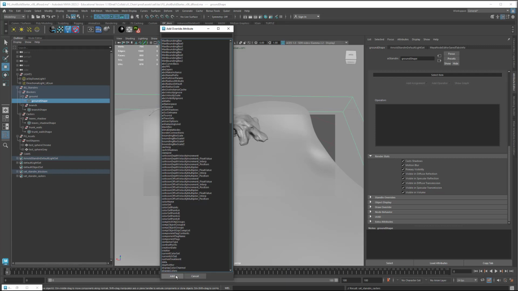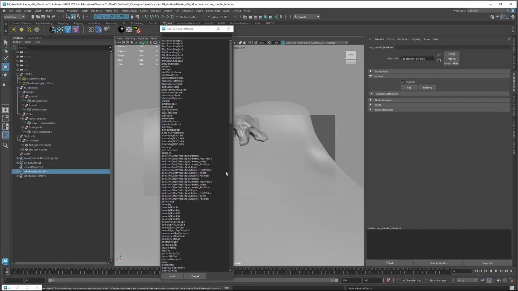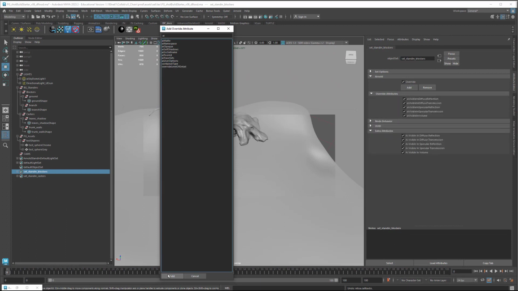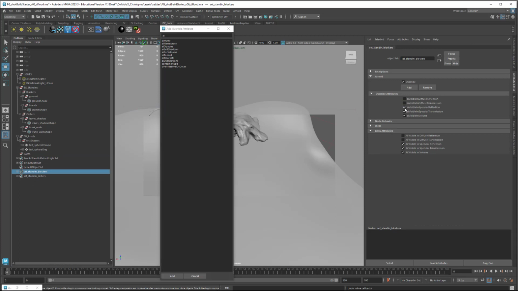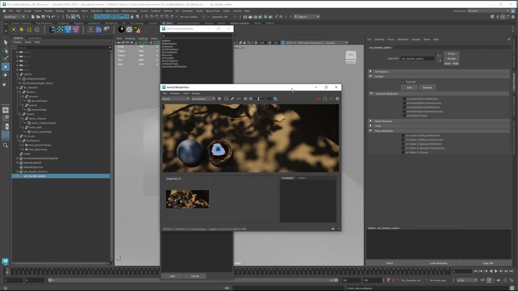So I'm just going to click add. So I'm just going to undo that. Just reload this in here. Here we go. And these guys now are under the Arnold attributes. And I want those to all be off. Now let's give that a render now. And I'll save this image so we can come back and compare it.